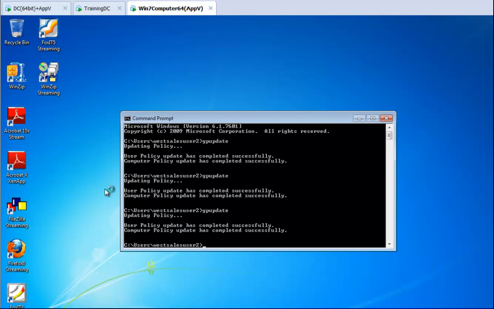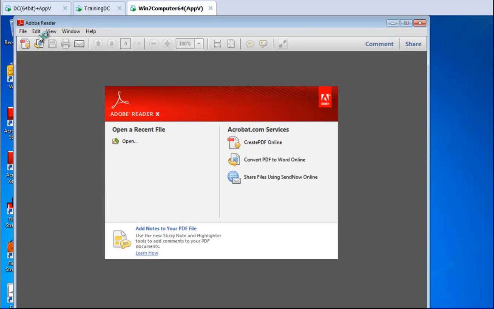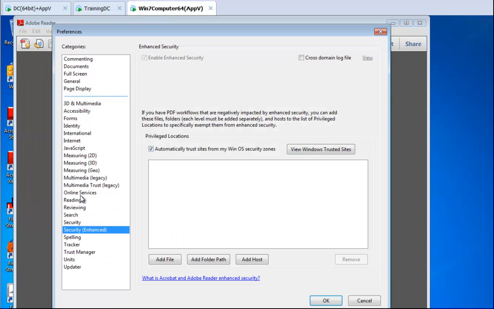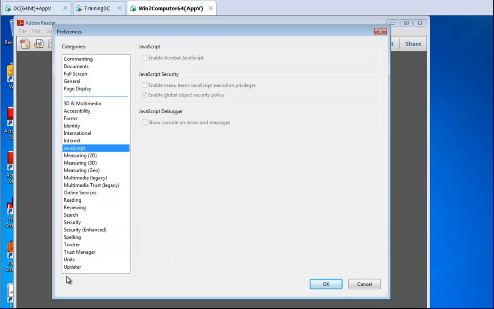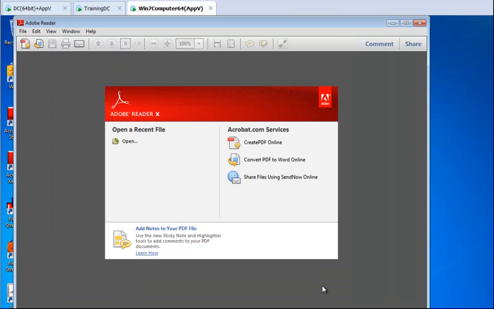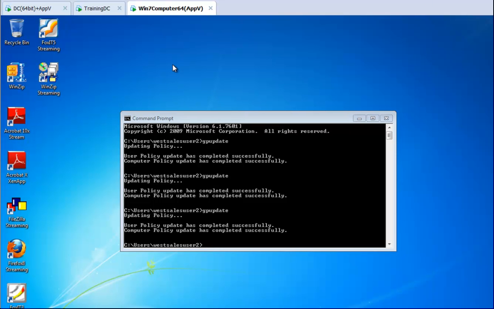So the streaming version is now officially here on the target machine, available offline. And if we go to Edit Preferences, look at that. We get the same settings, uncheckable. We go right there, the same settings, uncheckable. We go to Updater, same settings and uncheckable. So that's the point. PolicyPak can deliver application settings to real installed apps, to applications that live on the XenApp server, and also applications that are streamed from the XenApp server.